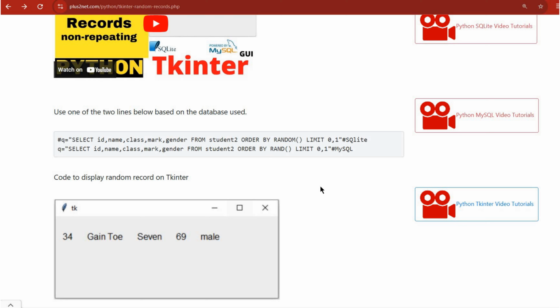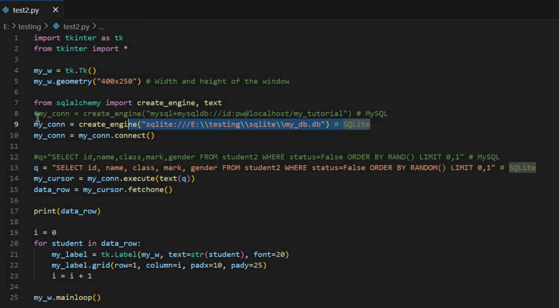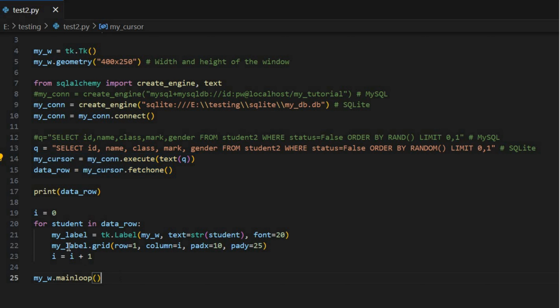So we have the query, but how do we actually bring this into our Tkinter app and display that random record? Well, first, make sure you've got that connection to your database set up. Remember, we covered that in our previous deep dive. You can use the SQLAlchemy library for a smooth connection. Once that's running, you execute your SQL query, fetch that random record that comes back, and then you can display the data using Tkinter labels.